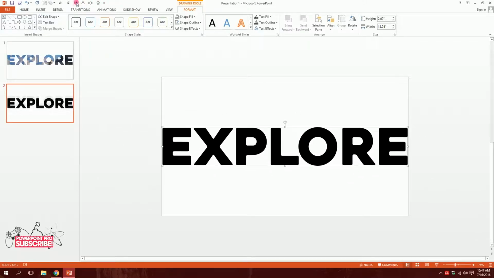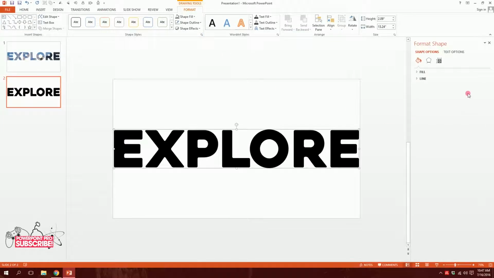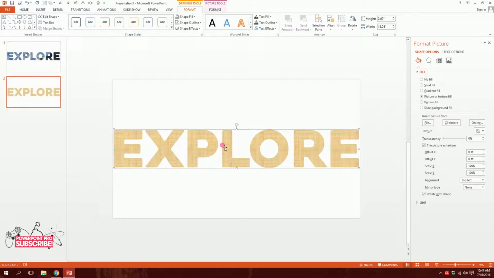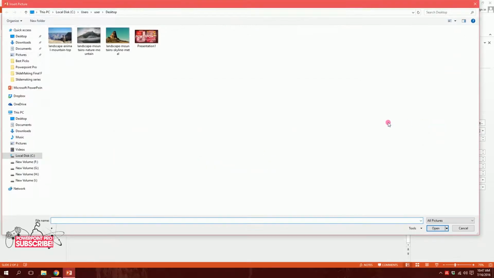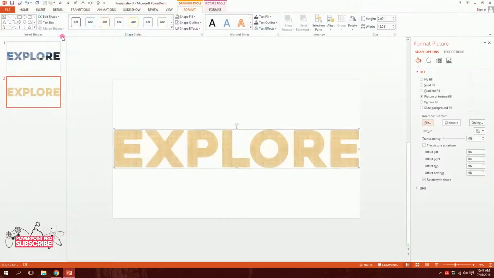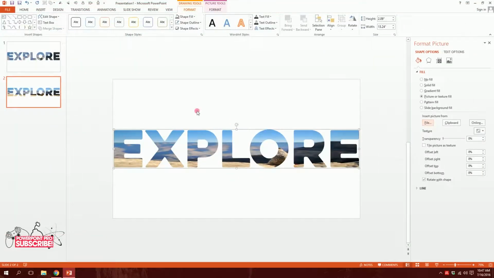I'll go to this option over here, format shape, and the window will pop up like this. I'll go to fill, I'll go to picture or texture fill, and as you can see there's a texture given. If you want to put an image in it, go to file and pick your file, double click on it and you have a file inside your text. That's how you put a picture inside your text.